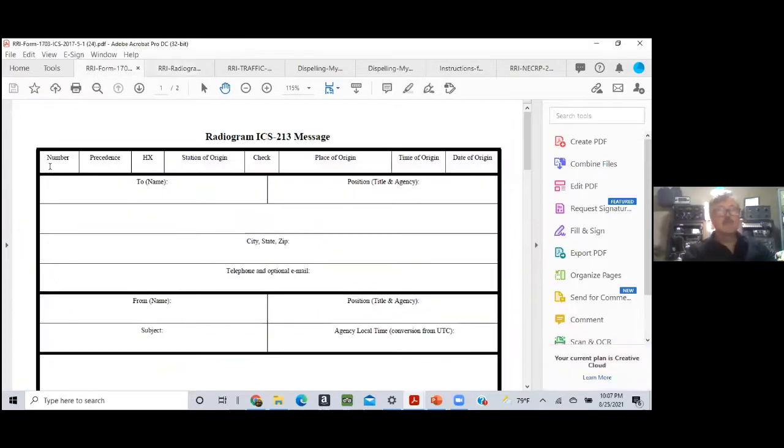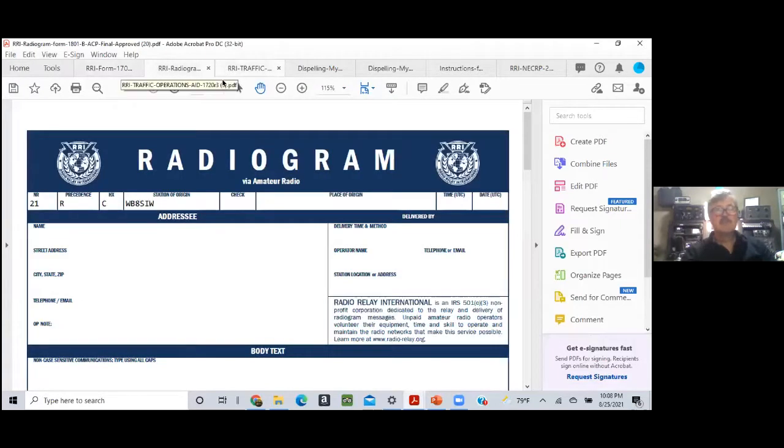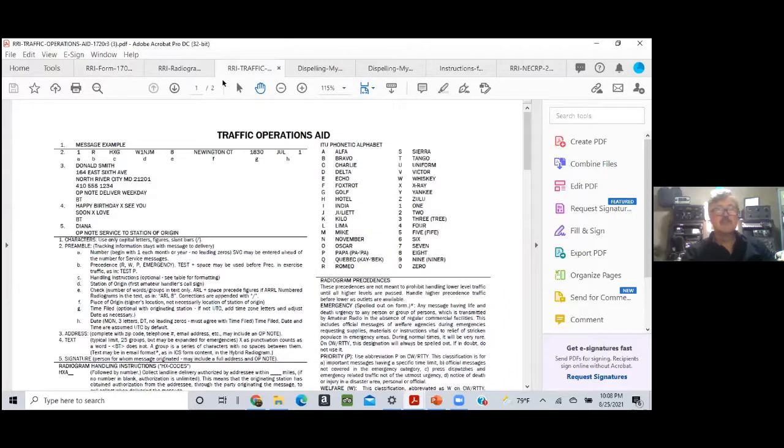Same thing here for the radiogram-ICS213. I can fill these out, and do that either at point of origination or point of delivery. Okay. So we have both of these options, and there are various versions of these available on the website.